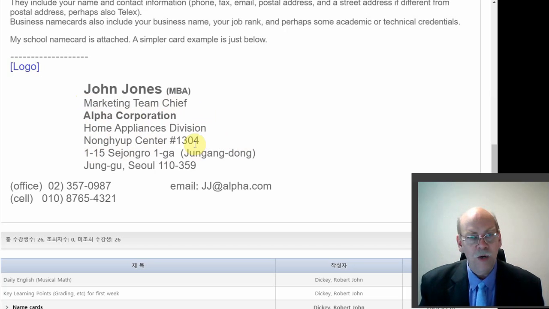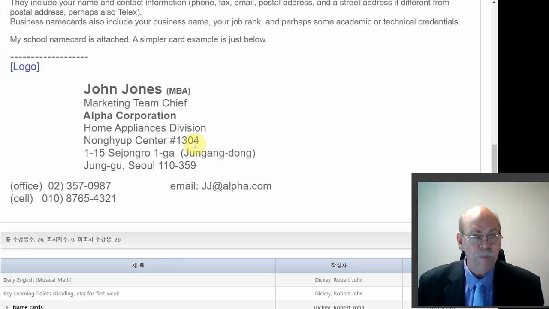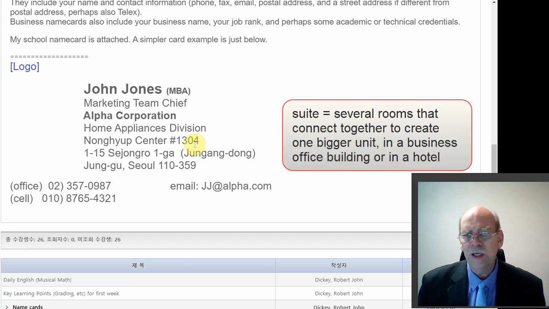If your company owns your building, that's great. If your company doesn't own the building, but the building has a name, you might use it, or you might just use a street address. It depends on how well people can identify your building. So the Nonghyup Center, number 1304, would be a suite, an office number.